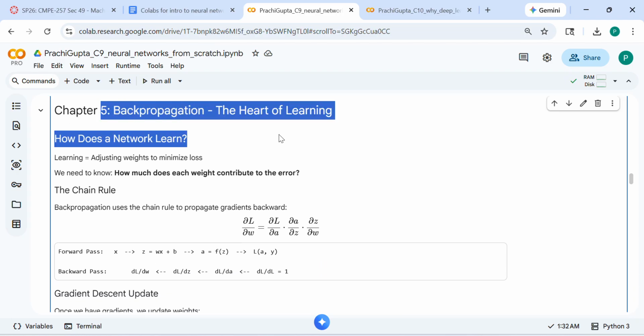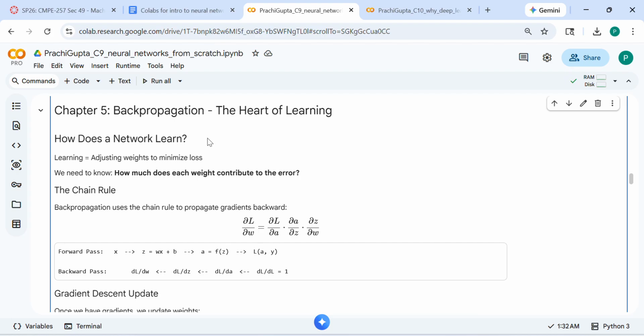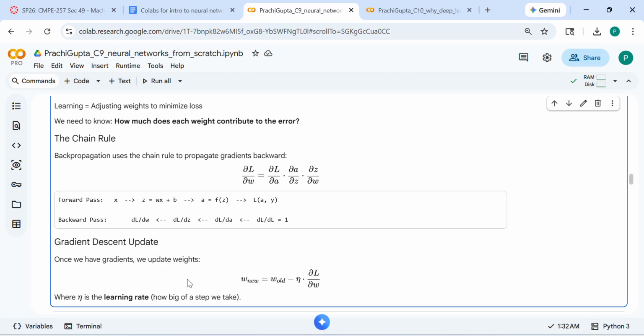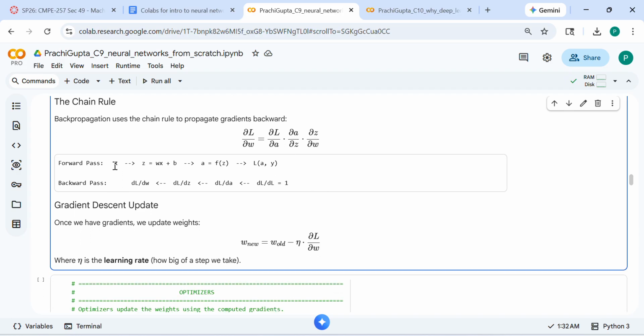Moving towards backpropagation, which is the heart of learning. How does a neural network learn? Learning is adjusting weights to minimize the loss. We need to know how much each weight contributes to the error. Backpropagation uses the chain rule to propagate gradients backwards. So the derivative of L with respect to weight is dL by dA, times dA by dz, times dz by dw. In the forward pass we already know z equals wx plus b.